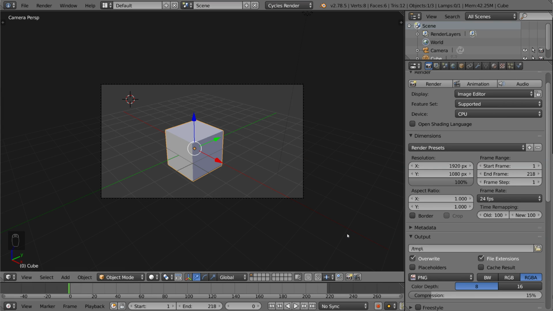Hey guys, and welcome to the render interface overview for dimensions and stamp in Blender. Now, stamp refers to the metadata section, which we'll go over in a second, but I want to go over dimensions first because it's pretty intuitive and easy to understand.